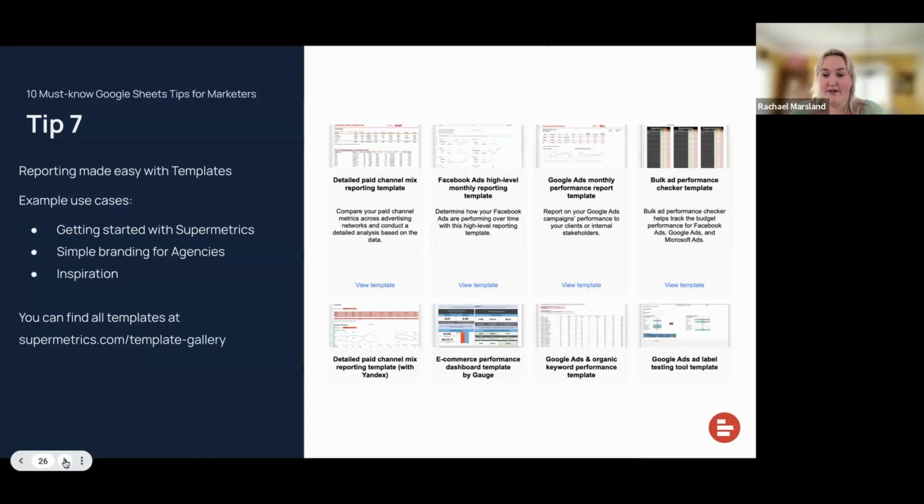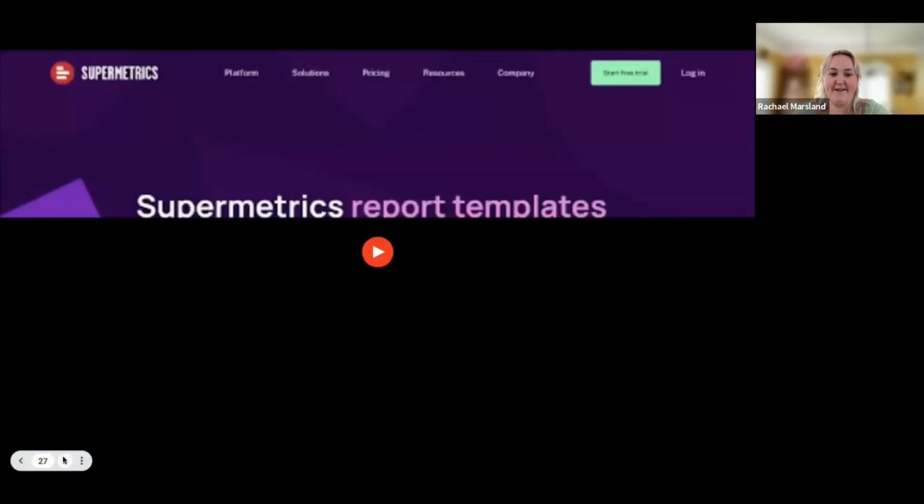And then I just recommend using our templates for inspiration as well, because it can help you see what is possible to display just in Sheets, without necessarily using Looker Studio, to make the displays a little bit more visual. You can find all of our templates at supermetrics.com/template gallery, or just templates, and that will give you the full variety of what we have.